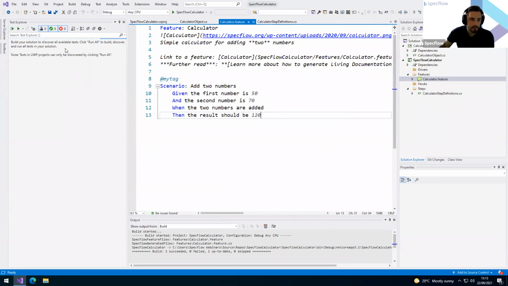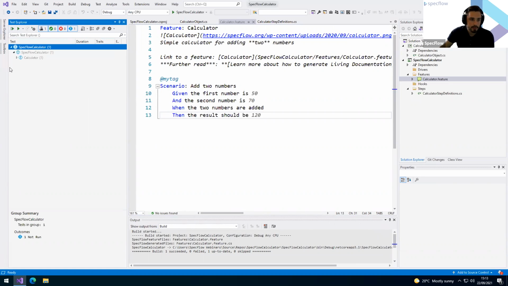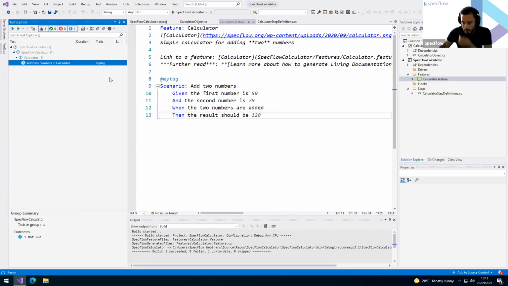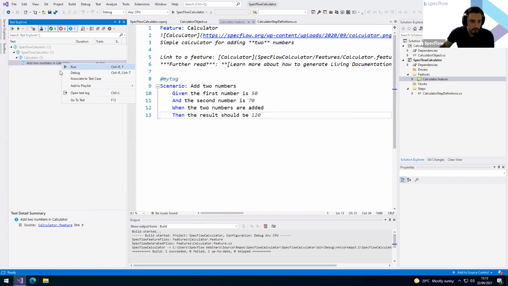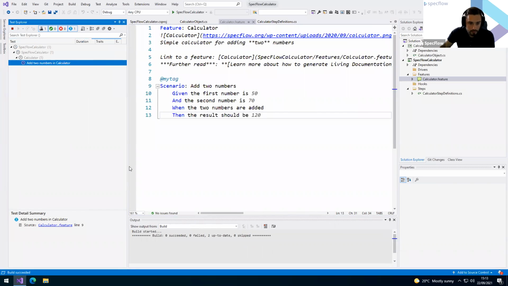And after it's done a little bit of exploring, we should see we have one test in the calculator feature called add two numbers. Cool. So I'm going to go ahead and run this, and we'll see what the result is. Good. So we have nothing effectively.